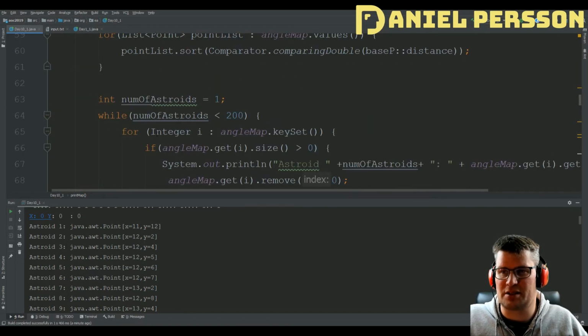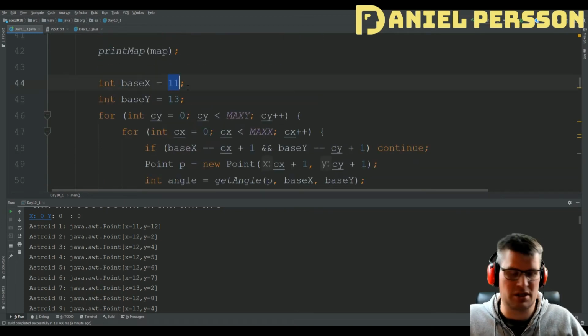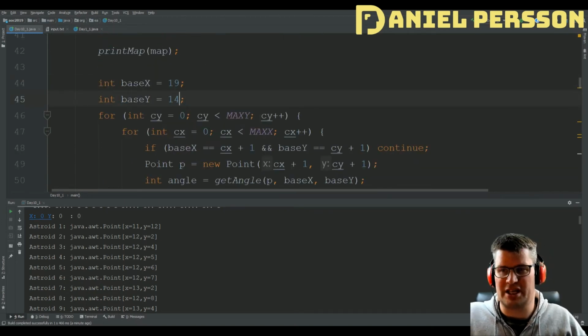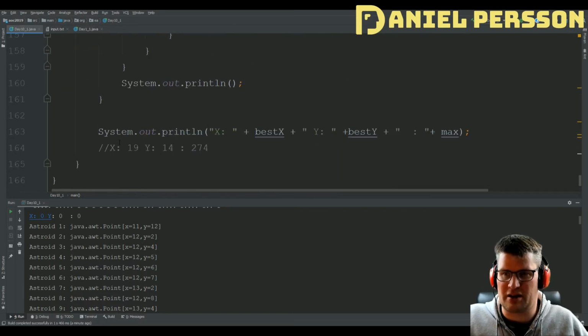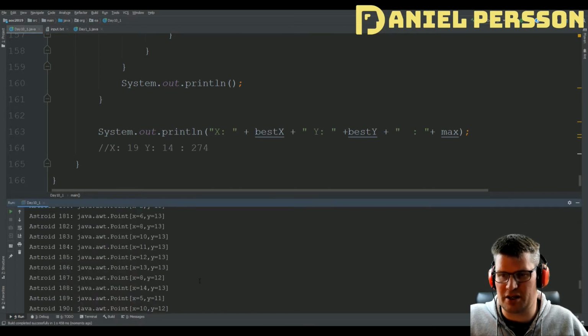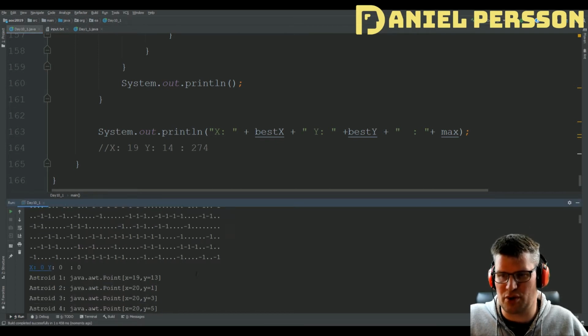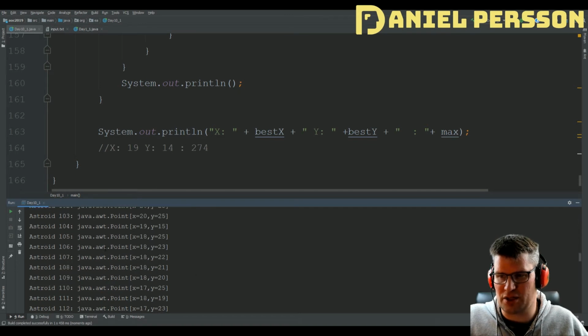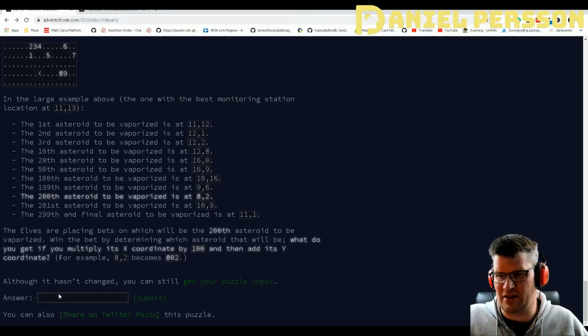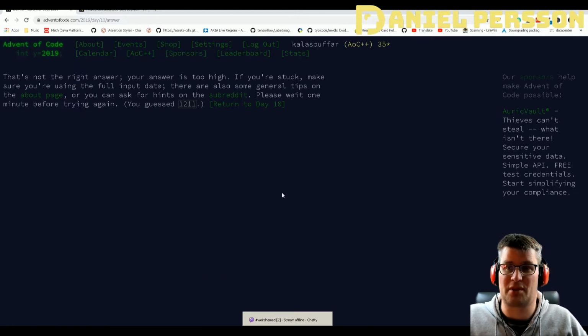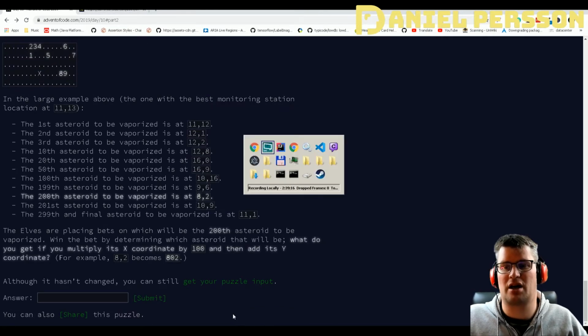1914. So let's put those in as my point. 1914. So that's the position here. So let's run it again. So this is with my large example, the right input point, and then number 200 should be 1211. So that's even higher. 1211. Let's try that. You're too high. So that was not the correct solution.